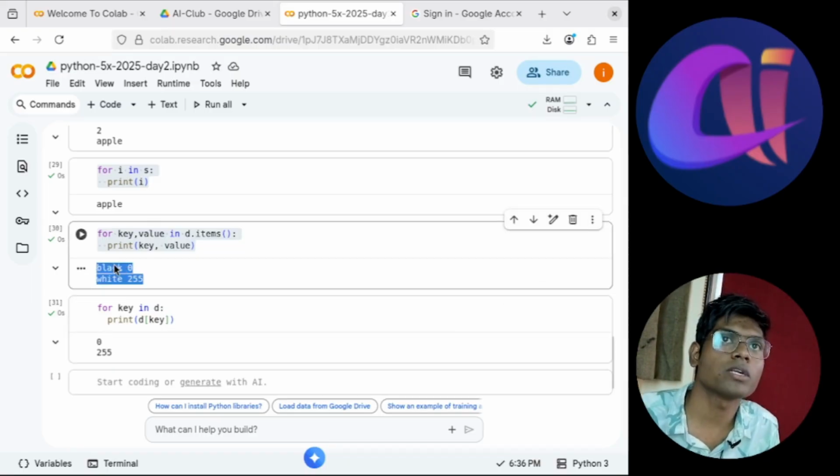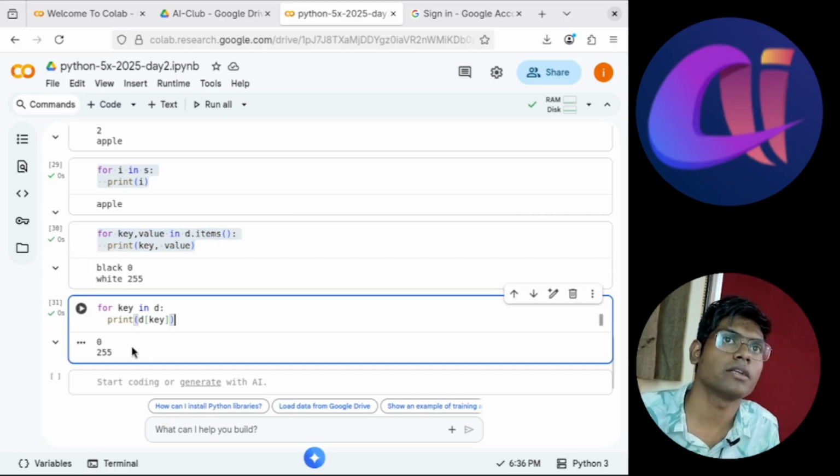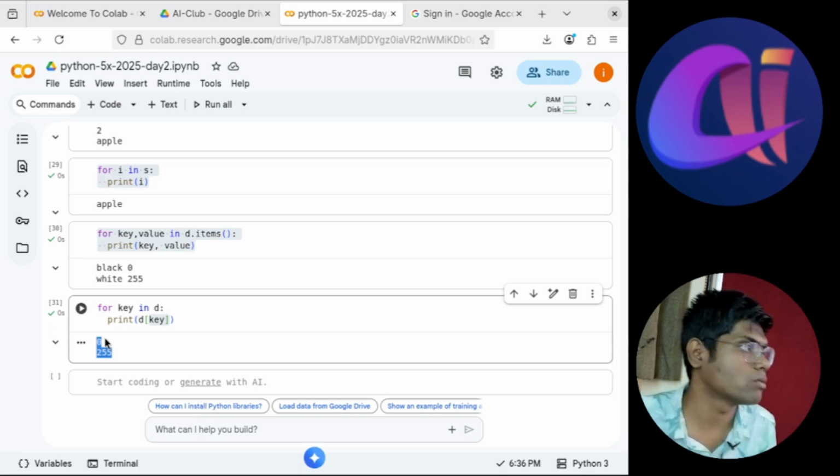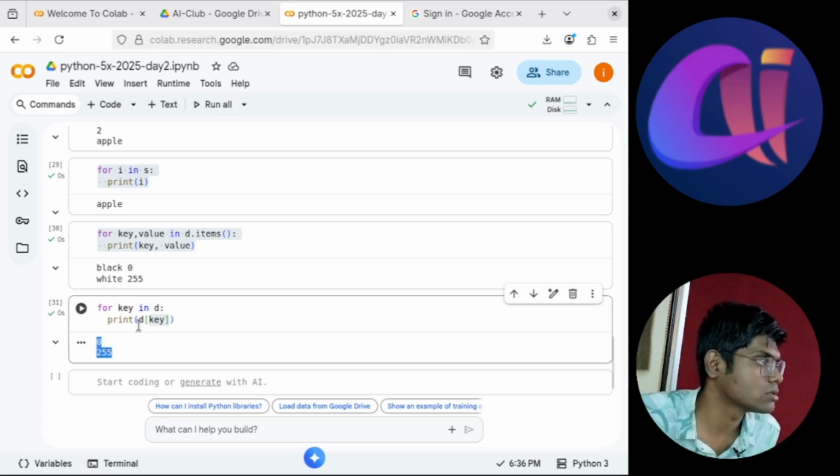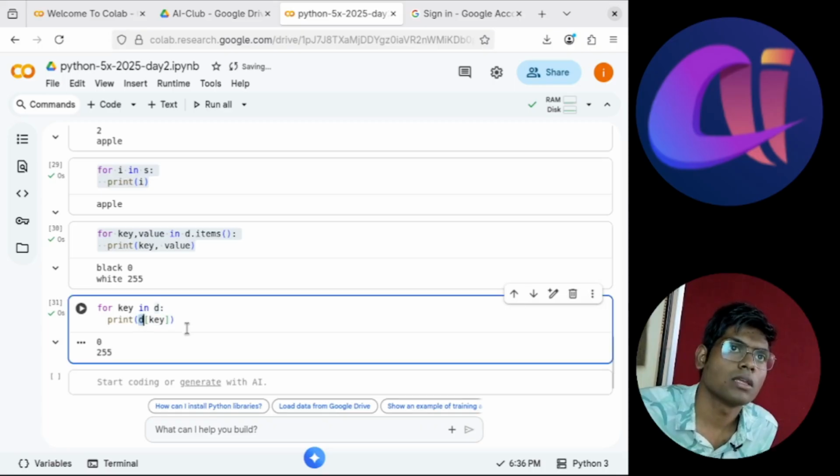So if you want to iterate over all keys and values, then you should use dot items, and if you want to just take the keys and want the value of that, you can iterate and print the statement key comma d of key. Yes, that we can do.